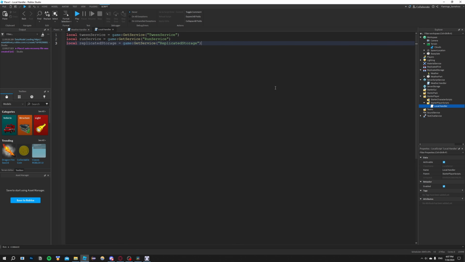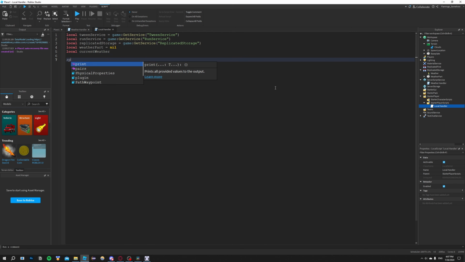Make another variable called weather part and set it to nil. And lastly, another variable called current weather. Now let's make an array of functions called weather functions. I'll make 2 different functions since I am only including rain and sun.